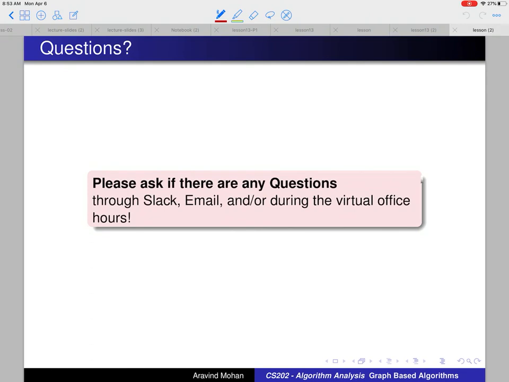And don't hesitate to ask any questions. So today is the first day for us to get started on this topic, but we are going to go more advanced in the subsequent lectures, and we will cover a lot of graph-based algorithms in the upcoming classes. But please feel free to reach out to me if you have any questions related to this discussion. You can reach me through Slack, email, or even during the office hours as well.